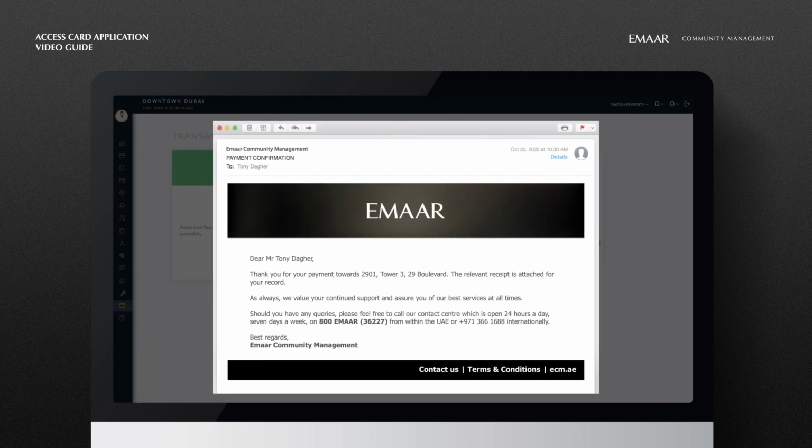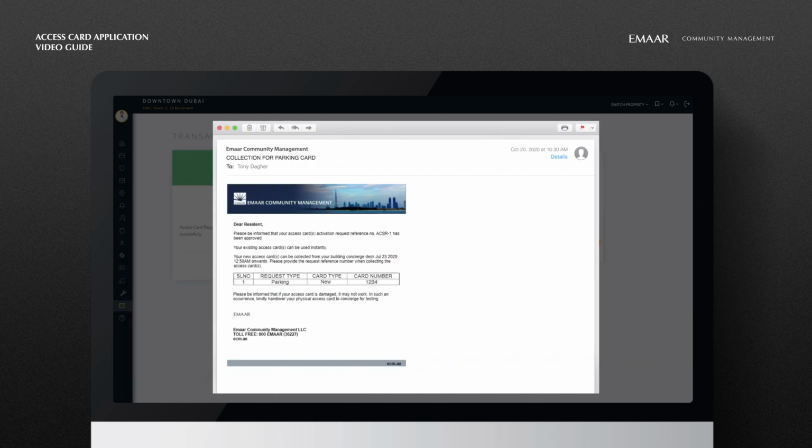You will also receive an email confirming that your payment is successful and a second email that instructs you on how you can collect your card.